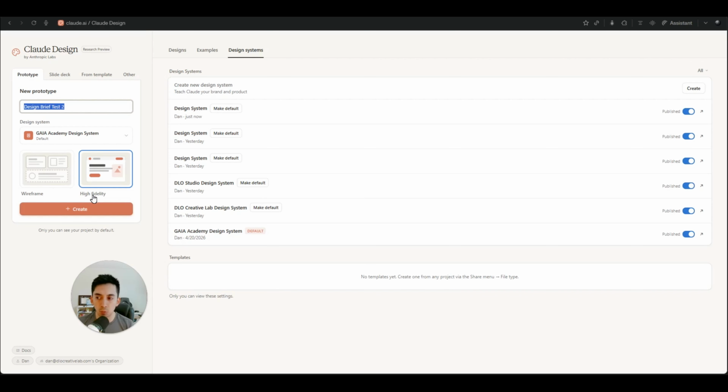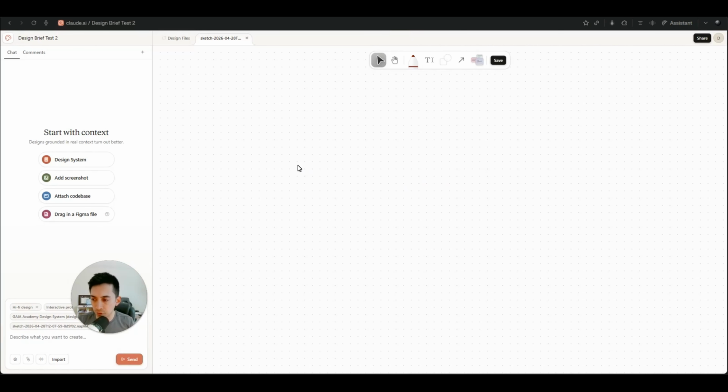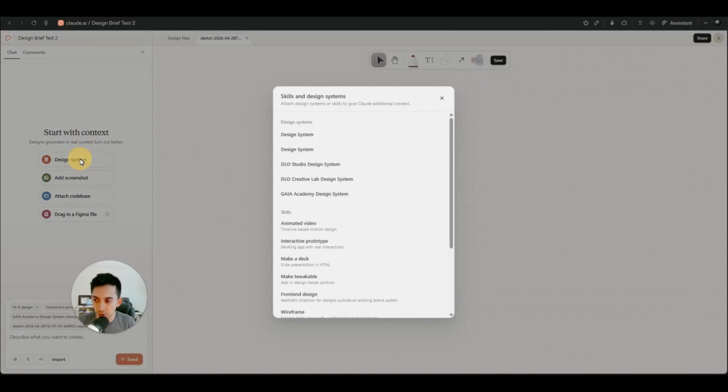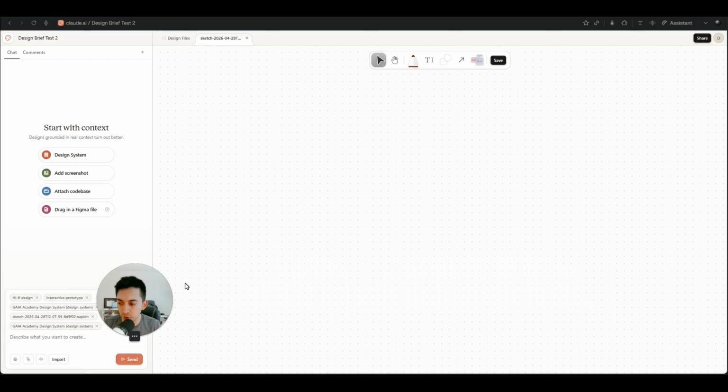Depending on where you are, if you're just testing something, you can go with wireframe. If you want something a little more polished and you don't mind taking a little more time, go for high fidelity. So let's just go to high fidelity. In this case, I'm going to say create. The best results I found are when you come here, click on design systems, and add the design systems that you want to utilize.